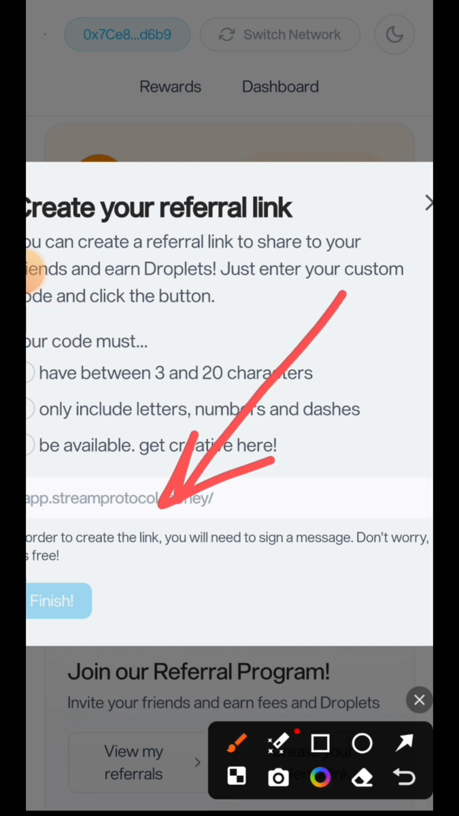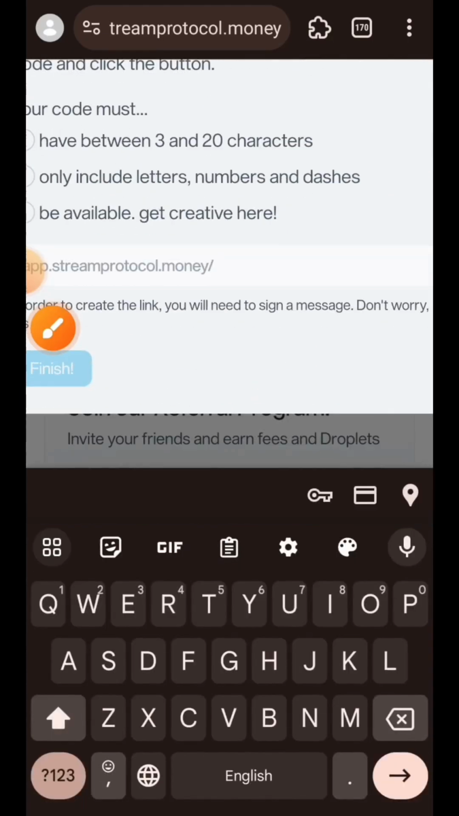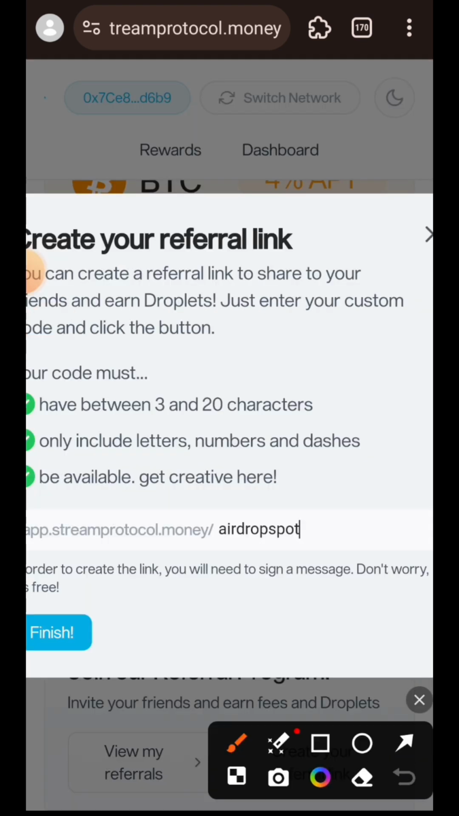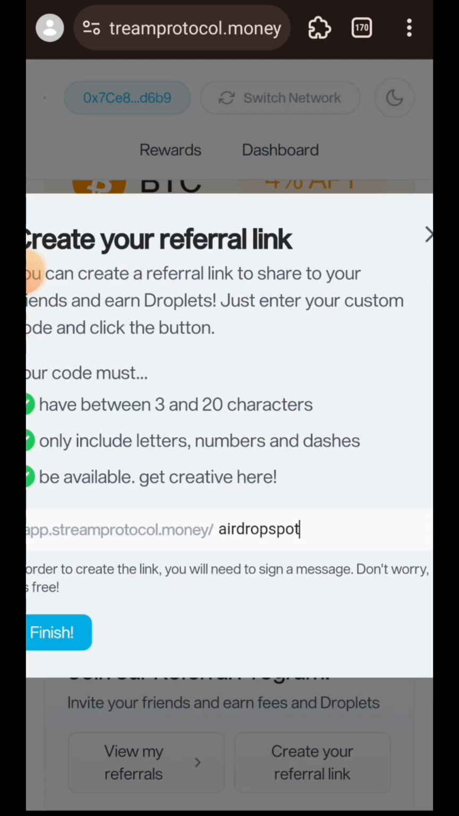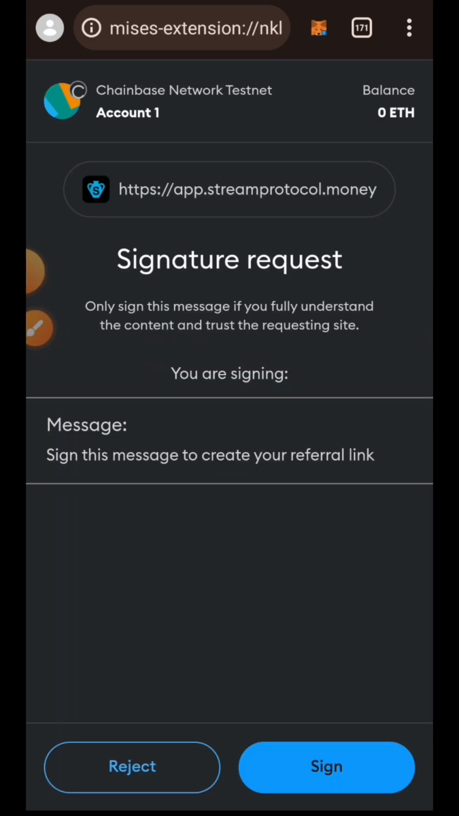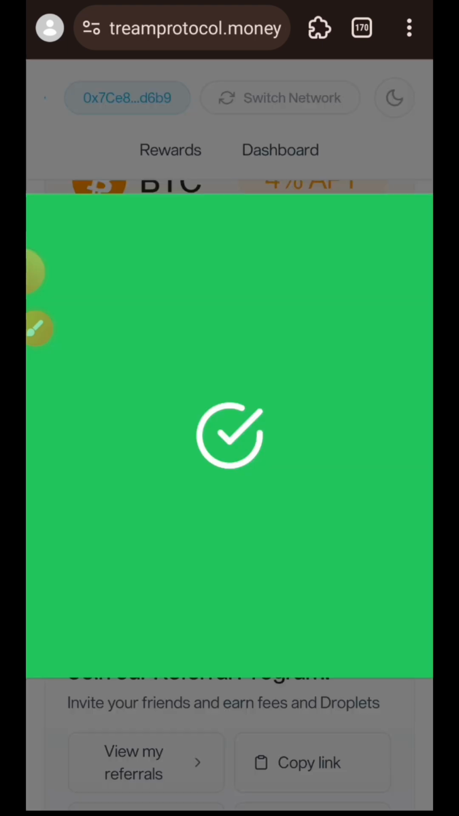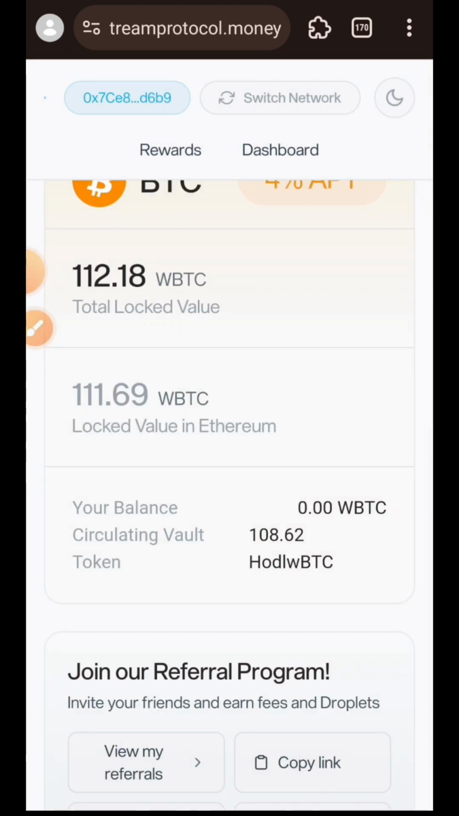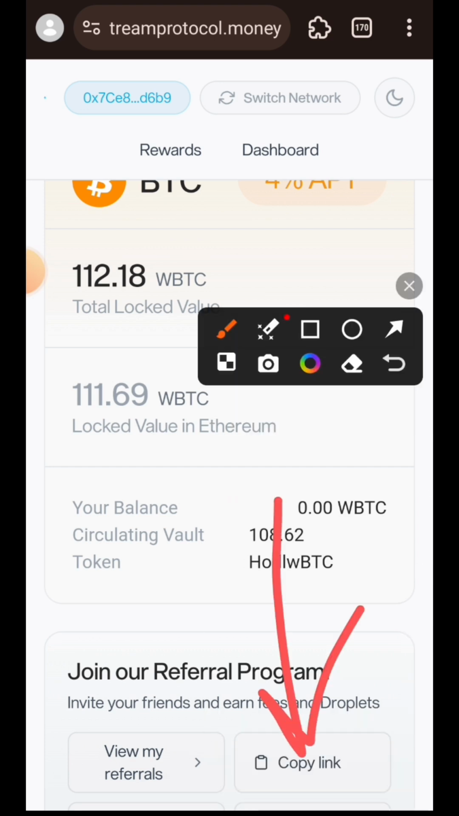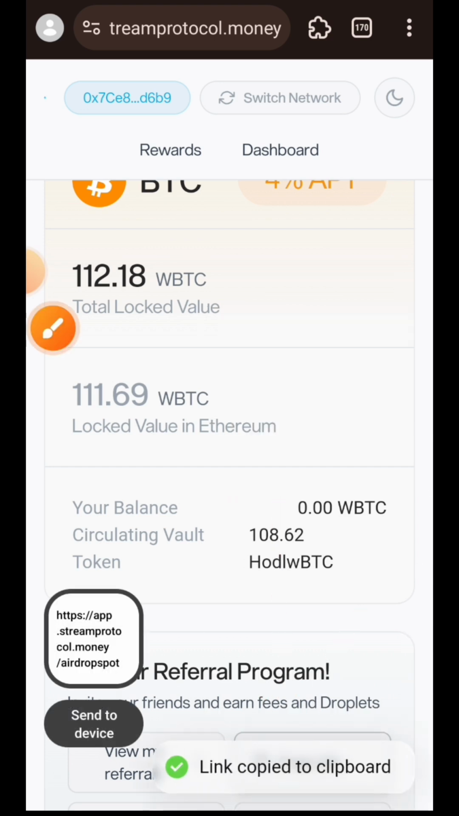I want to enter airdrop spot. So in this box right here, I will type in airdrop spot. When you are done typing, tap on Finish. And you are going to sign that in your wallet. You just successfully created your referral link. Now you can copy your referral link, share it with others so that they can come and use Stream Protocol.